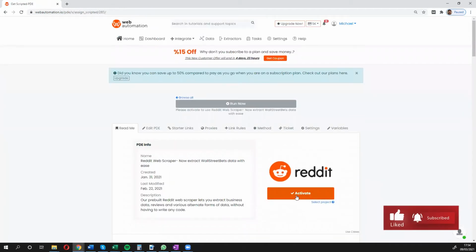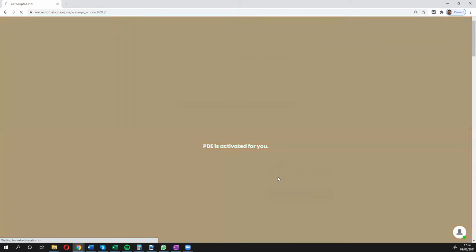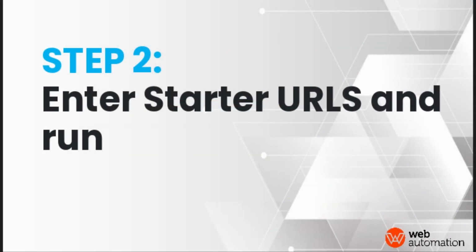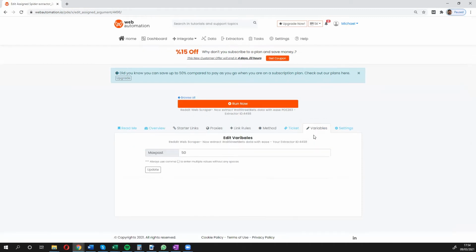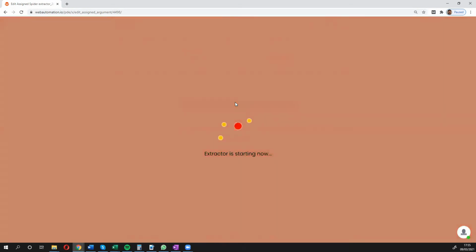And I need to activate once I'm inside the app to confirm I want to go ahead. For this particular predefined extractor, it's already configured to scrape exactly the information on the Wallstreetbets forum, so I don't need to add much information. The only thing I can do is change the variables. As a default, you can see the maximum posts we've put is 50, but we can specify how many posts from that subreddit we want to scrape. I'll leave it at the default, and I'll just run the scraper now.